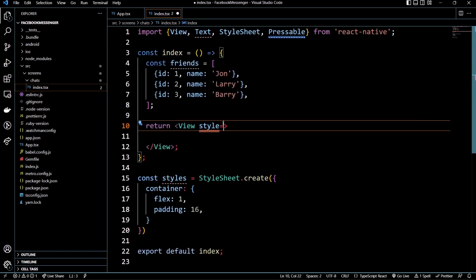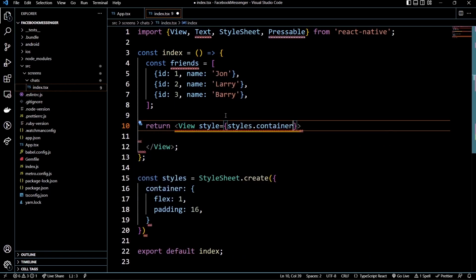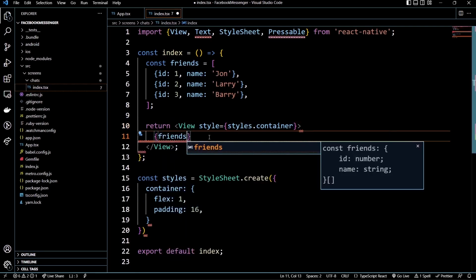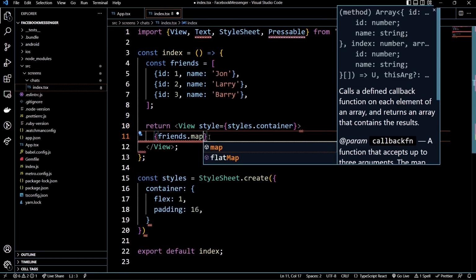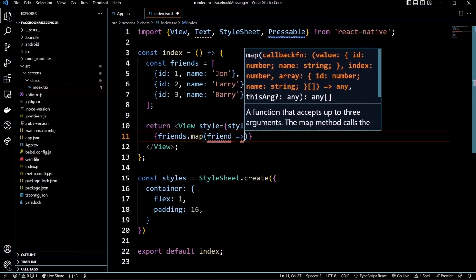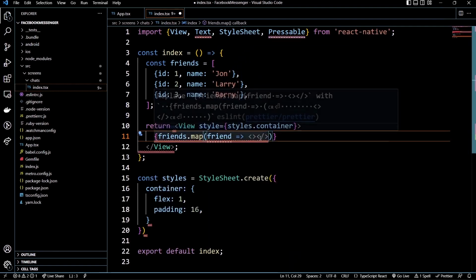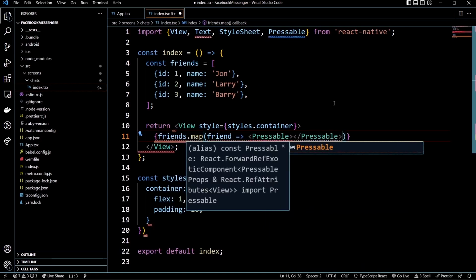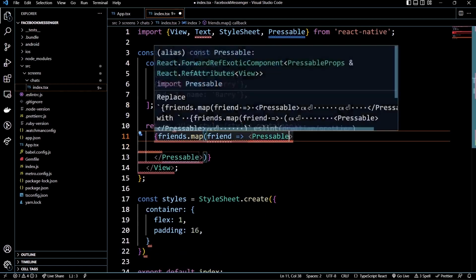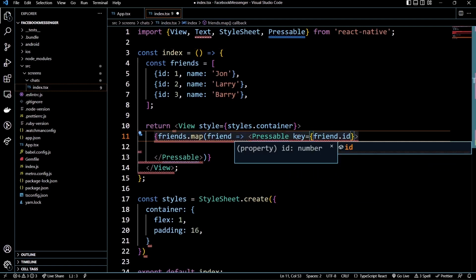Okay, great. So we can chuck on this style here, the styles container. And then we want to loop through all of our friends. This is exactly how you would expect it to be, same as React. So for each of the friends, we'll just go ahead and render a button so they can click anywhere on that. So we'll just use the pressable here. Now pressable needs to have a key, and we can just use the friend ID for that.